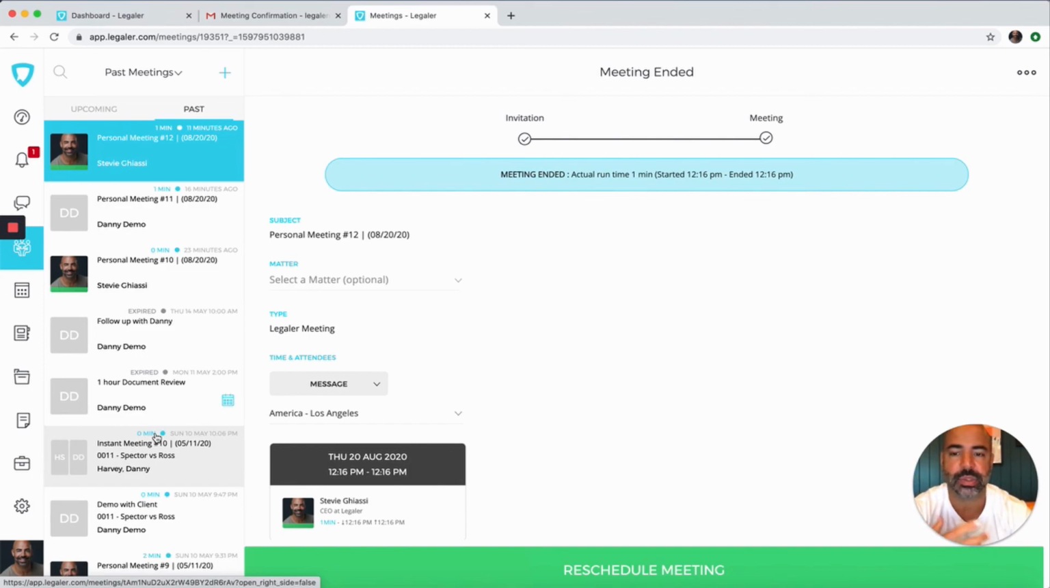Now, the system lets you download these. You can keep them as a system of record, but ultimately it's the simplest way and the most secure way to meet with anyone online.